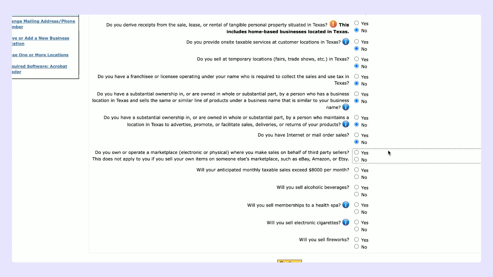Do you own or operate a marketplace, electronic or physical, where you make sales on behalf of third party sellers? This does not apply to you if you sell your own items on someone else's marketplace, such as eBay, Amazon, or Etsy. Now, this question applies if your business operates a platform, either online or a physical space, where other sellers can offer their goods or services and you facilitate those transactions. If you run such a marketplace, then answer yes. If you simply sell your own products through someone else's marketplace, then answer no.